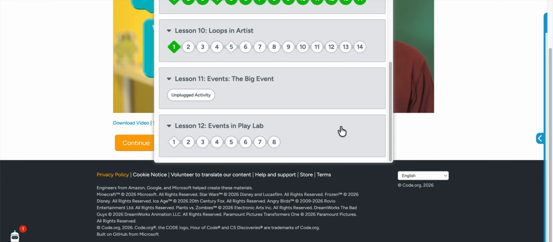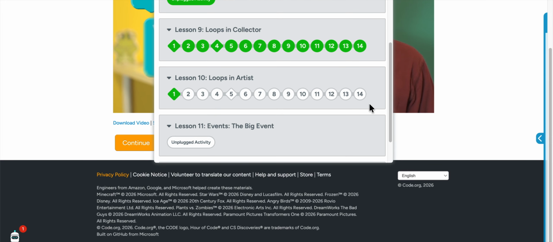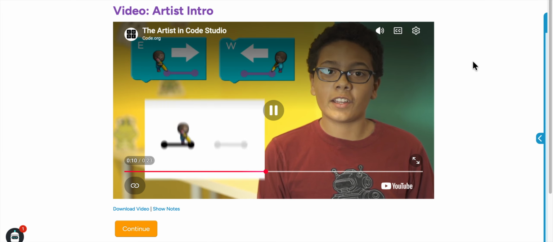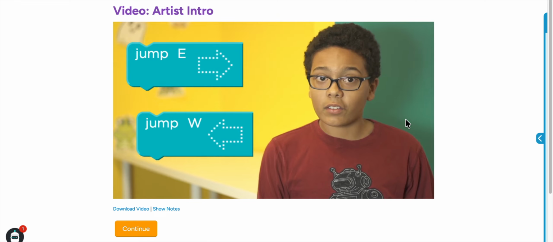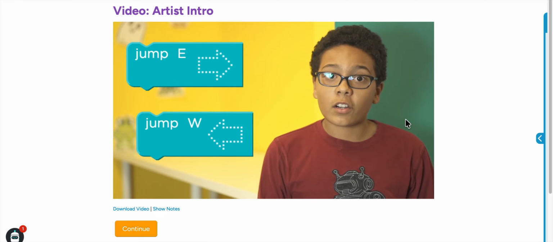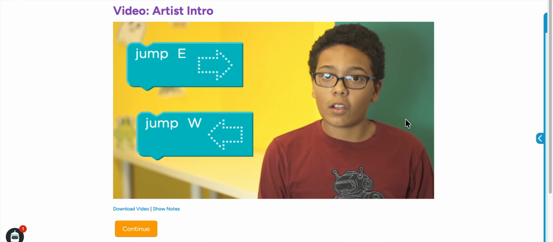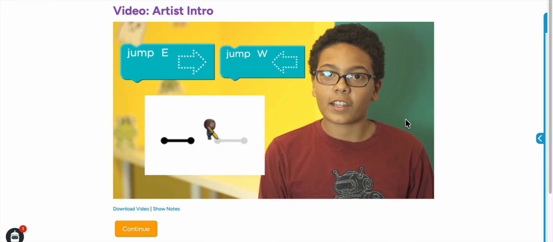These are your draw blocks. Use the correct one to move the artist where he needs to go to fill in the gray lines. These are jump blocks. When you use these, your artist moves but doesn't draw, so use these to jump to the next gray line.